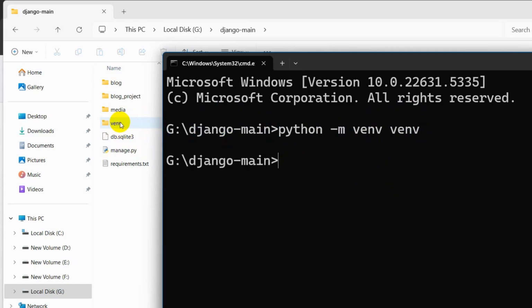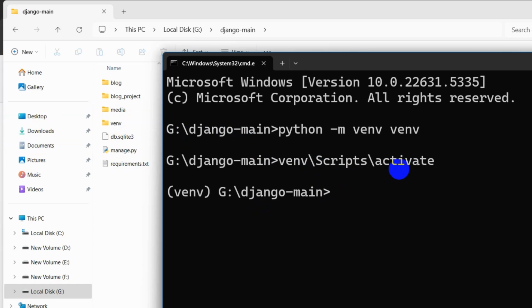Right now we need to activate this virtual environment. For it we need to mention the folder name, which is this one, venv. Then we need to give a slash, write scripts with a capital S, then give another slash and write activate. Then press enter, and there you can see our virtual environment is now activated.